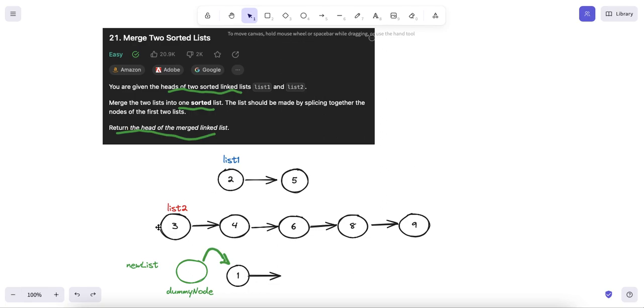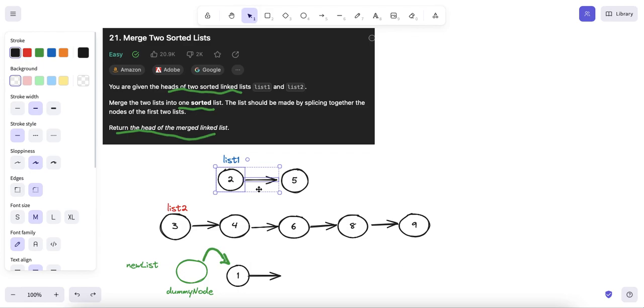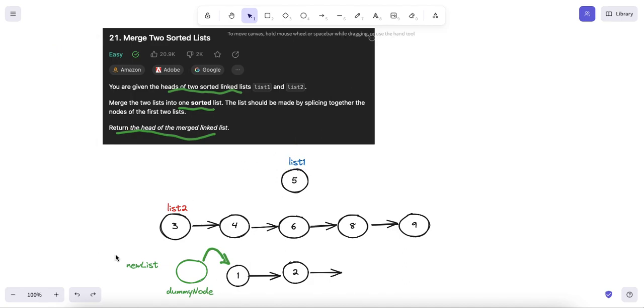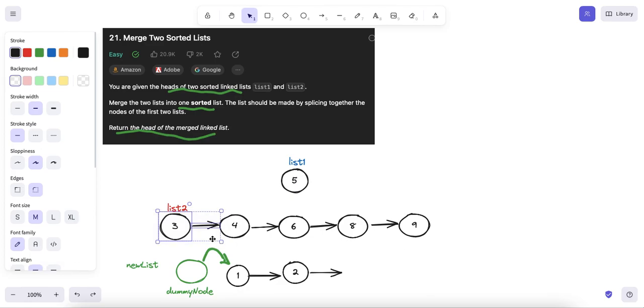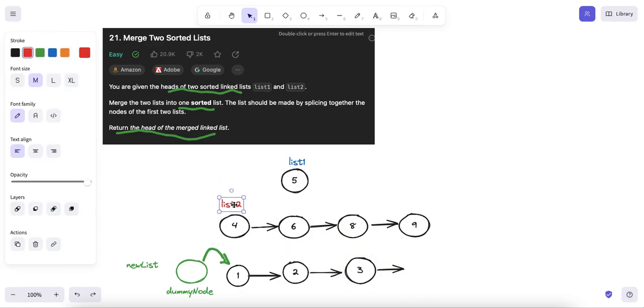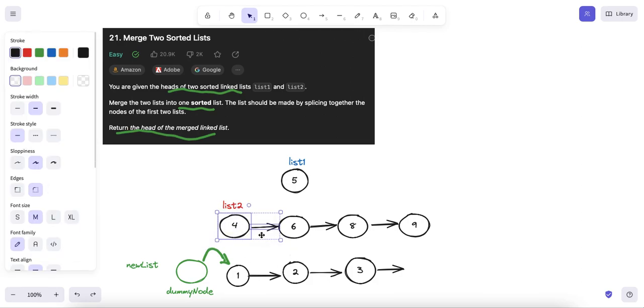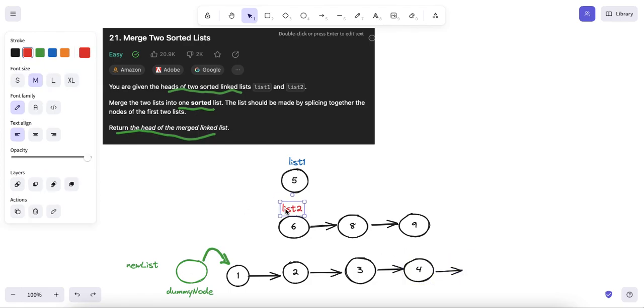Now we compare the 2 and 3. We know that 2 is smaller, so once again we make this node from list 1 the next node in our list, and move list 1 along in our list. Now we compare 3 and 5. We know that 3 is smaller, so we make that the next node in our list, and move list 2 to the next node. 4 is smaller than 5, so once again we make the node from list 2 the next node in our list, and move list 2 along.